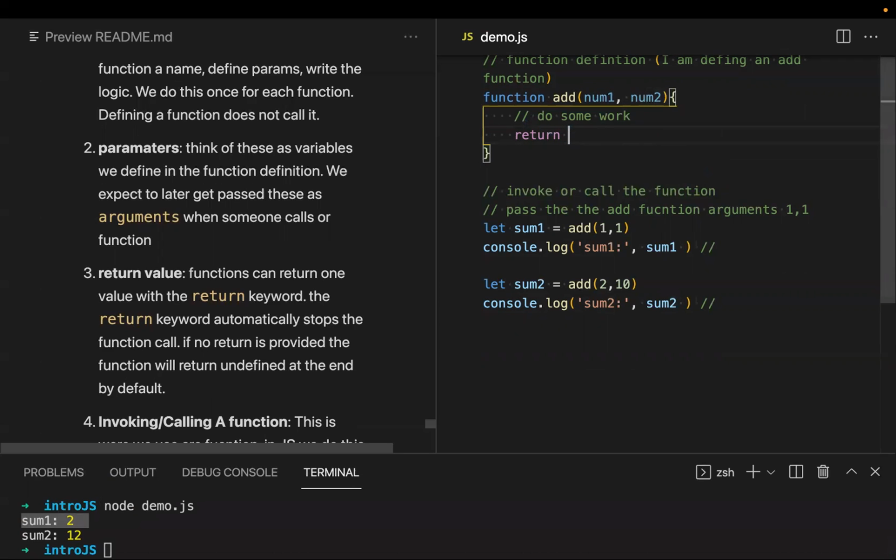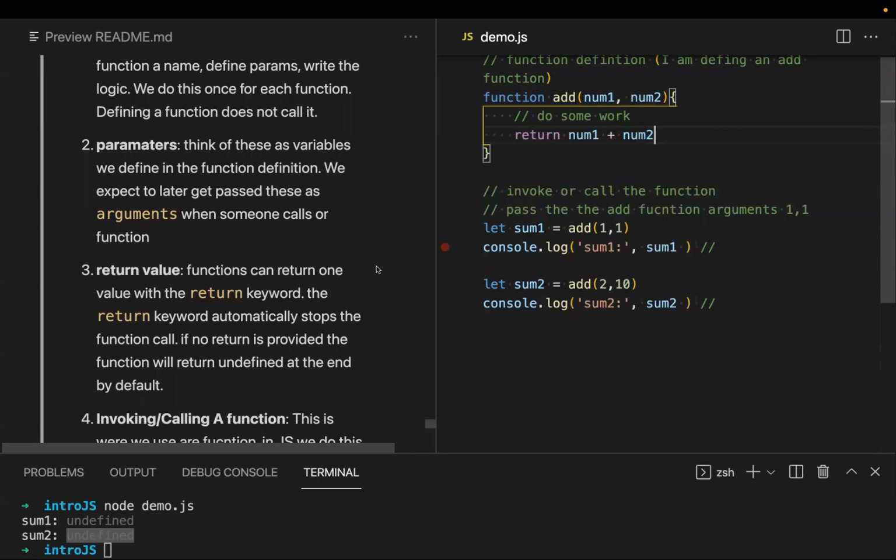I can return anything. I could return a string. If I return yo, then my add function now just returns the string yo, which is not really useful, but we can do that. Like I said, if I don't return anything, by default, it's going to return undefined. So that's the return keyword.